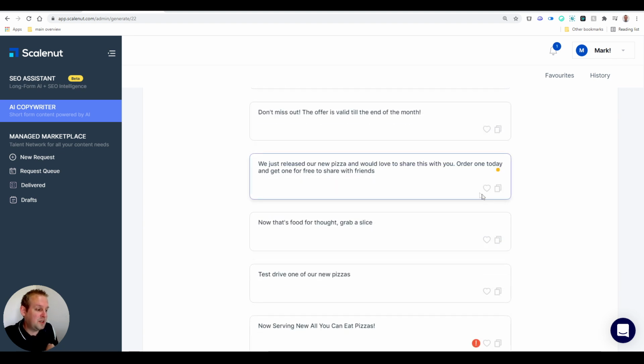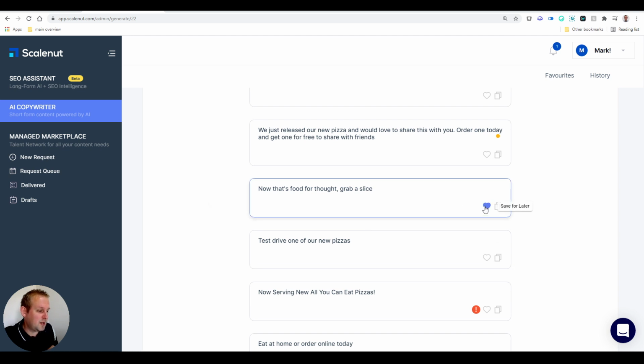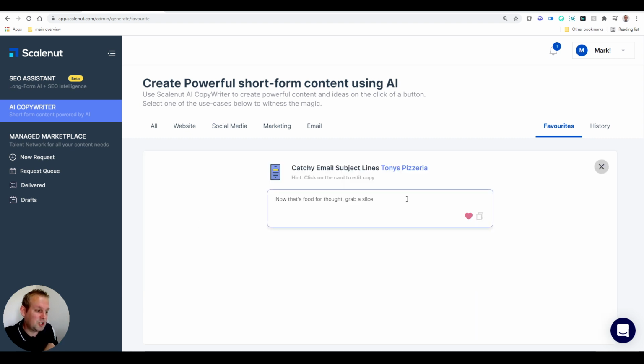If you like one of these, you can just press the save for later function and then you will be able to find them under the favorites. So if we say something like, now that's food for thought, grab a slice, and we want to save this. Once going to favorites, you will see that you have now saved on the Tony's Pizzeria, have a catchy email subject line. So if we take a look, you will see the entire saved headline. You can also delete them if you no longer need them. So you can just press the cross and then it will be deleted from the system, from your favorites folder.